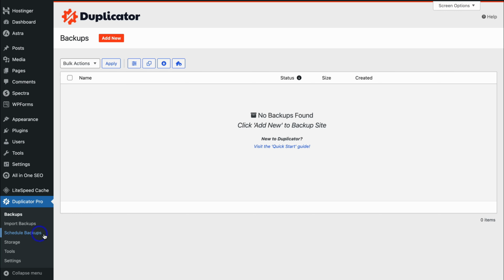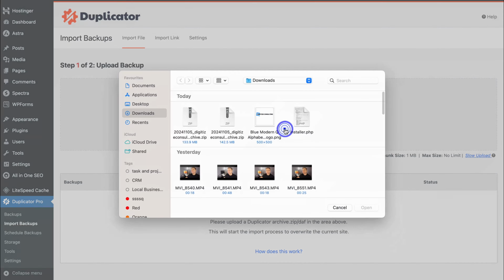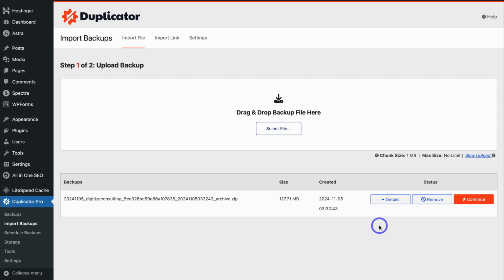Once you've installed the Duplicator plugin, navigate down to Settings and add your license key. And that will upgrade you to Duplicator Pro, where you'll have access to the Import Backups feature. Then within Upload Backup, all you need to do is drag and drop the zip file in here, the backup that you just downloaded, or locate the file. Here's the file. Give Duplicator a moment to import that file. Depending on the size of your website, this could take some time.